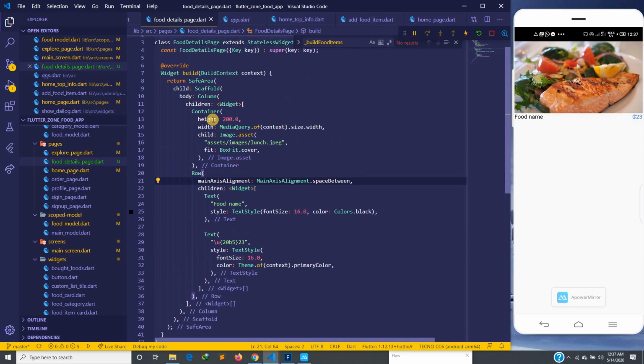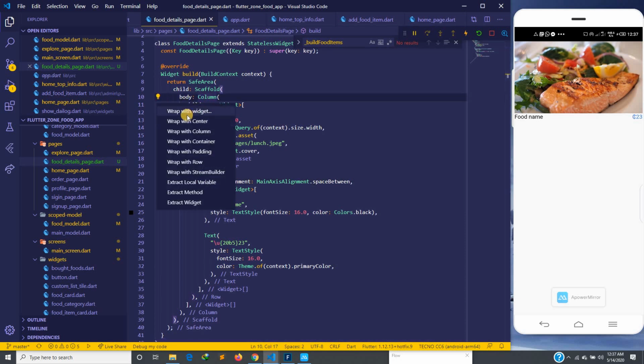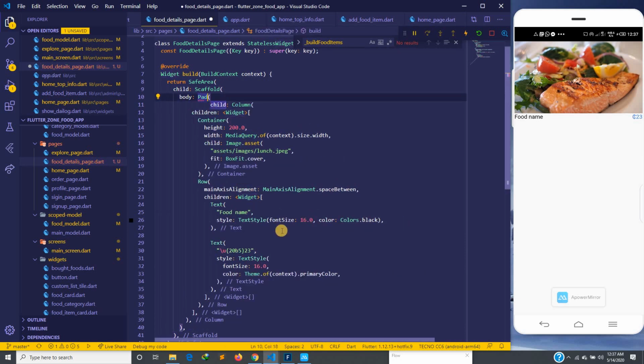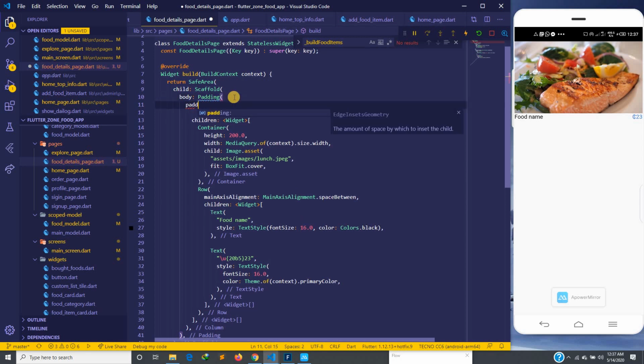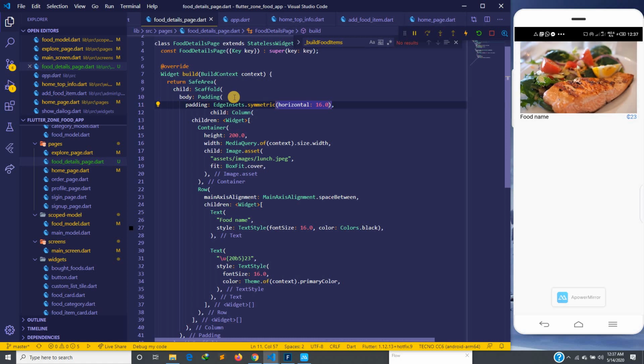So when you look at this, this one I don't want any padding on it, or we can put a padding on the whole thing. So we can decide to put the padding here. Let's see which one looks okay. Padding here, and then we can put padding and EdgeInsets.symmetric. Because I just want the horizontal, which is the left and right, and I can decide to put this there and see.